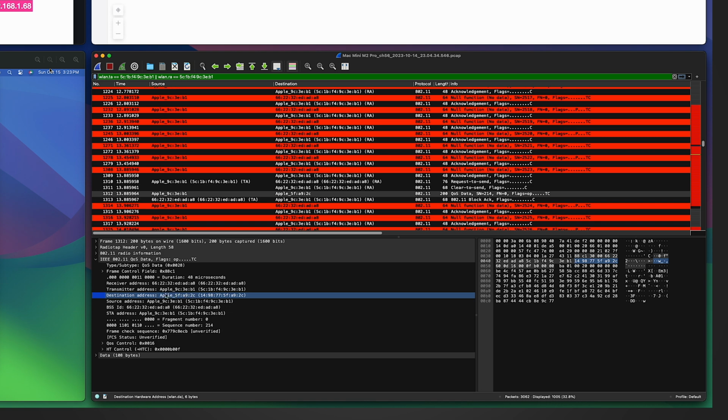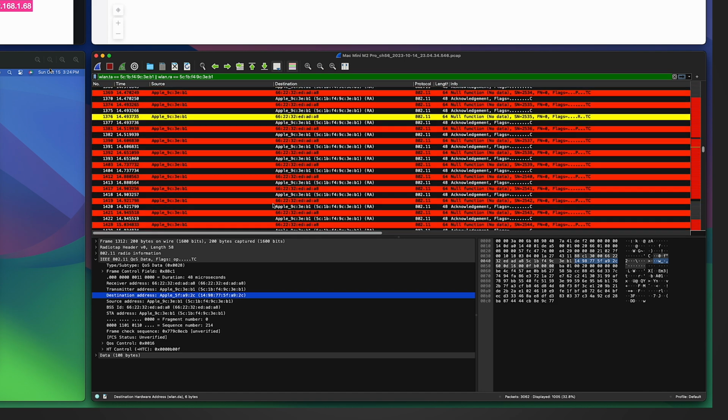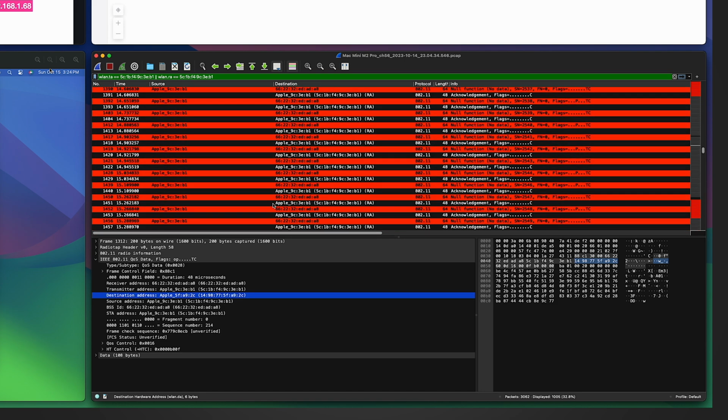Where did the first computer get the MAC address? Because we manually added the entry, right? So the first computer thought it had all the information. That's why it did send out the ICMP packet. But it waits forever, never receiving the response.